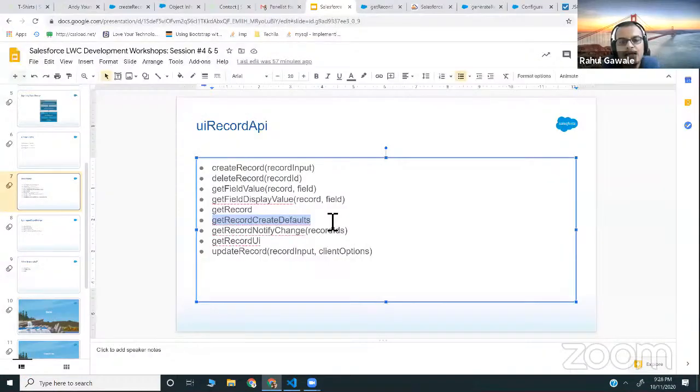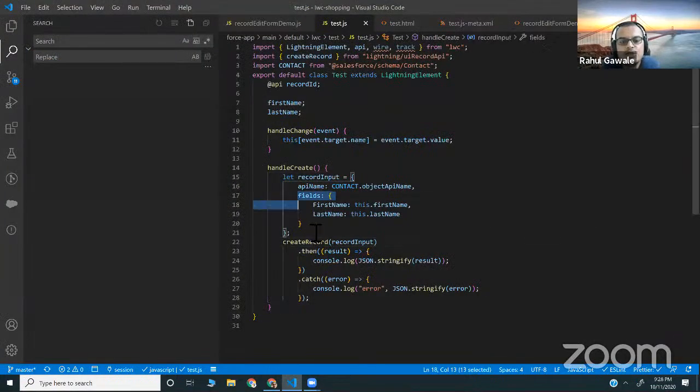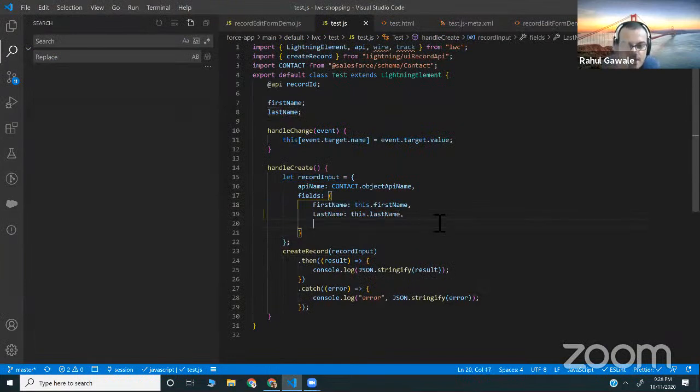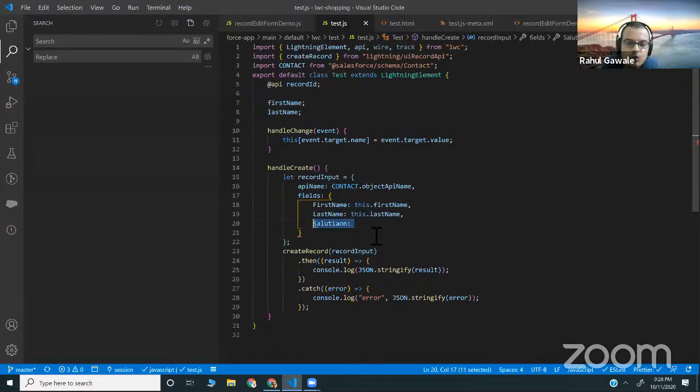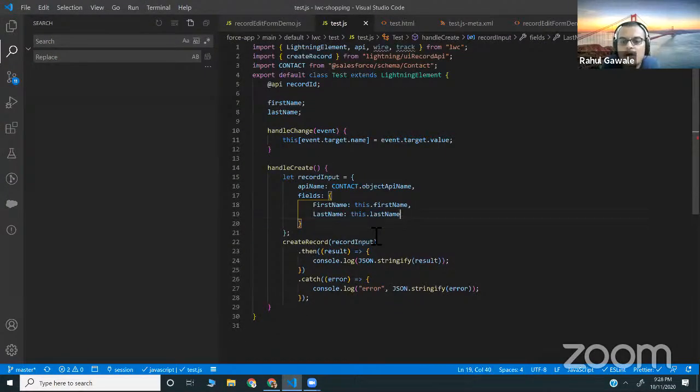And also, let's say it returns you these two fields. You can add more fields like salutation, and you can pass values to all those fields. Then get record notify change. Okay, so not all the time you are going to use the UI record methods. Sometimes you can use Apex.